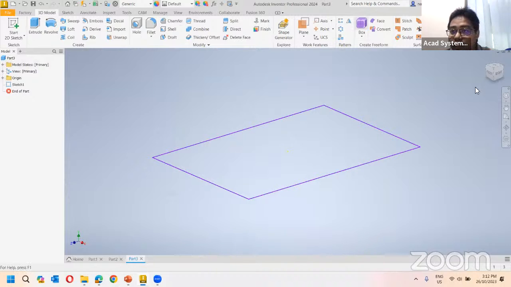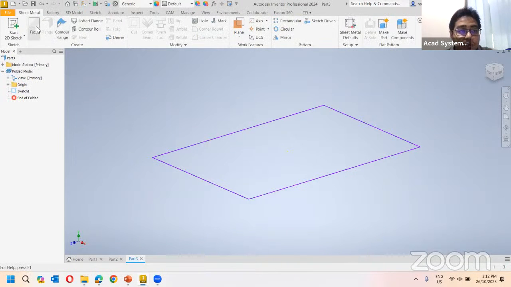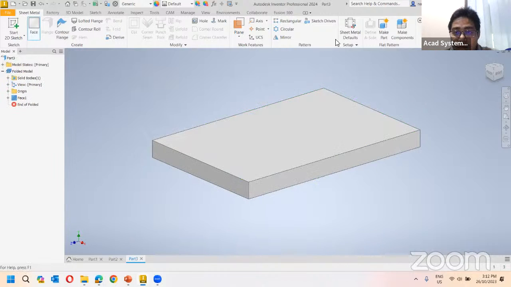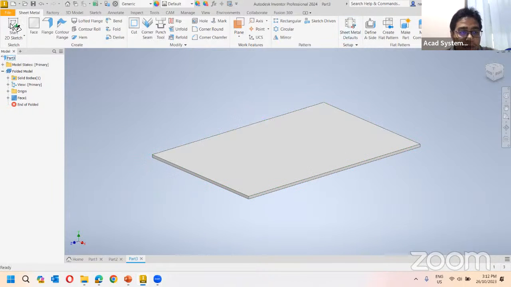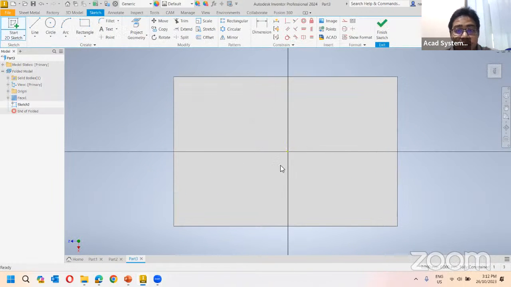Again, for this one, go to sheet metals. This one is also thick, so we just change it to meters. And we can start to add our sheet metal here.